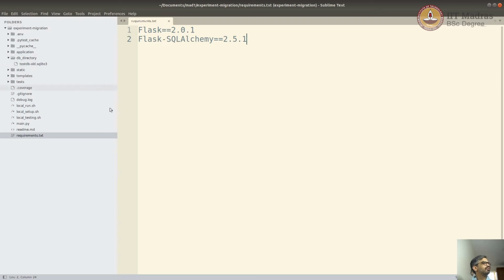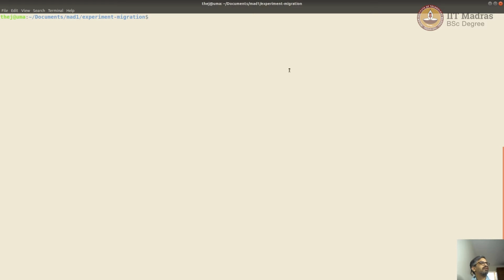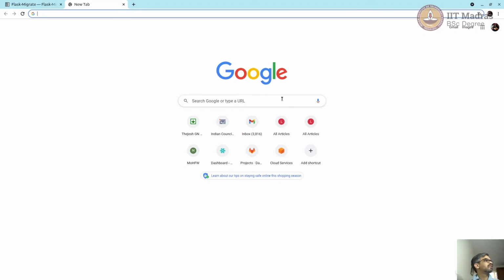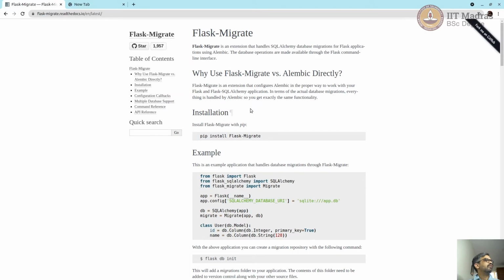After I do that, I want to install a package called Flask-Migrate. Before I do that, I go to my command prompt and activate my virtual environment. So I'm going to do source env/bin/activate. Okay. Now to actually manage our schema migration, we are going to use a package called Flask-Migrate.